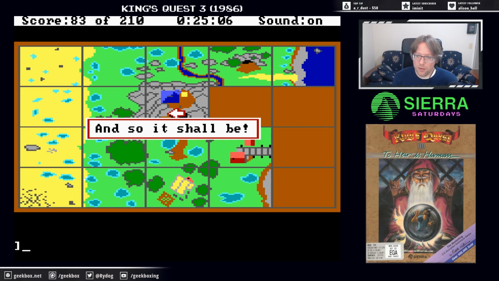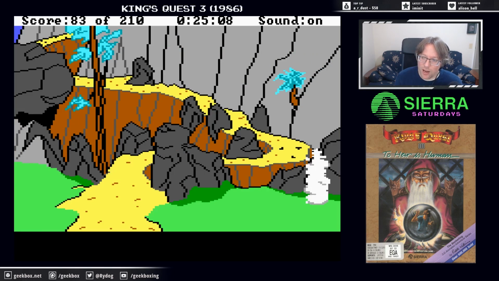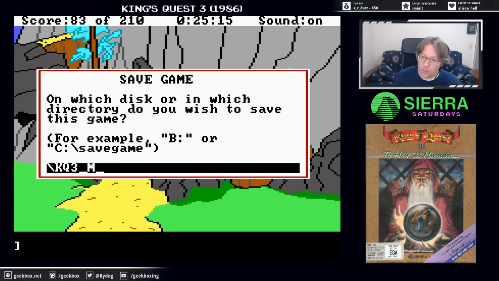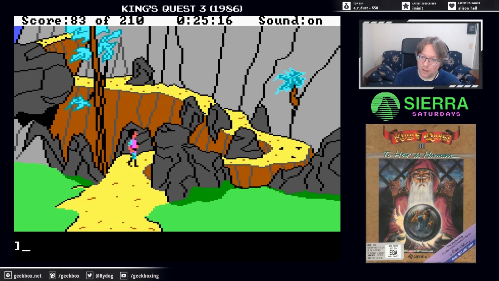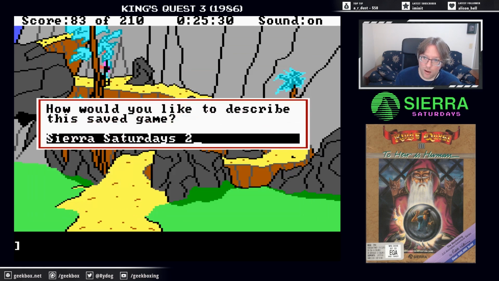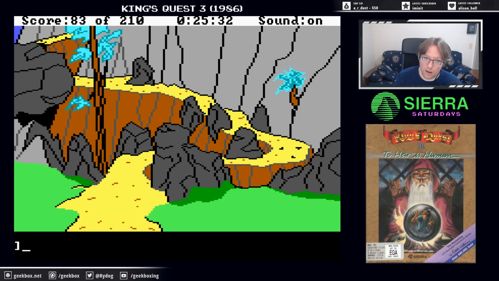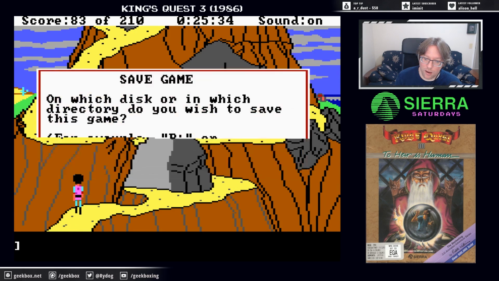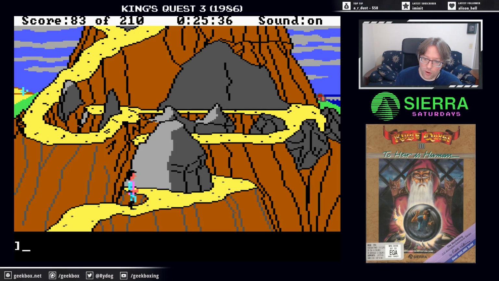Now, when you use this to go back to the wizard's house, it teleports you here to the bottom of the mountain path. So, this is the annoying thing. You have to make your way up the mountain path every time. So yeah, we're almost at 30 minutes.